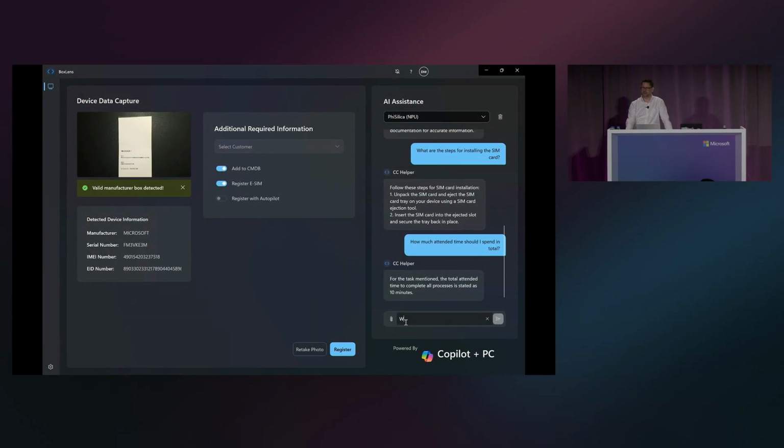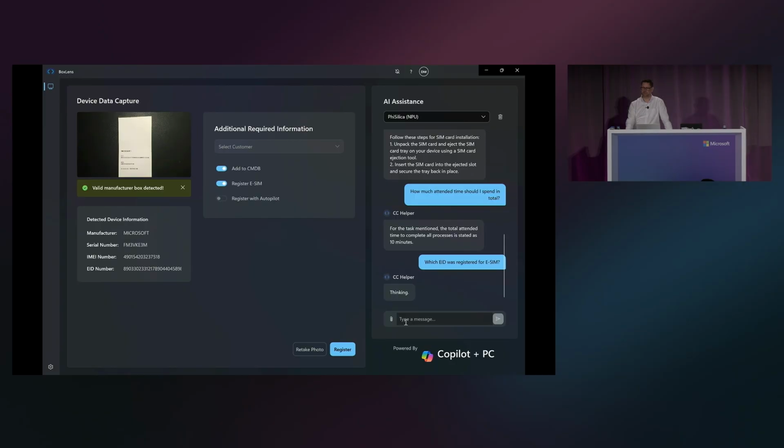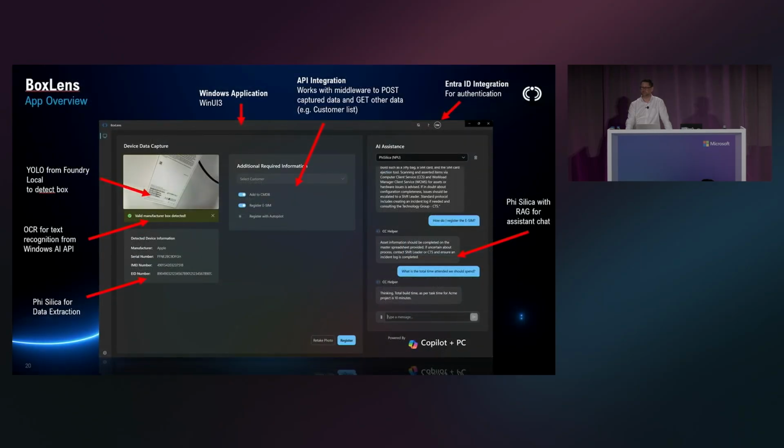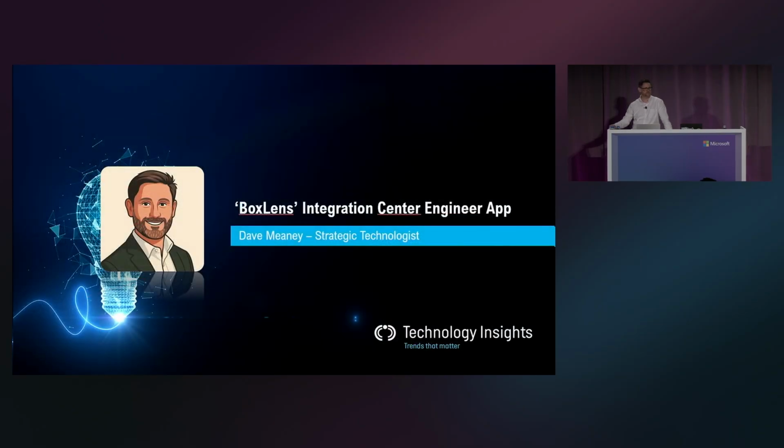Lastly, let's just demonstrate how the chatbot is also aware of the data we scanned from the device information. So we're just going to ask a quick question about the information. You can see here that it knows the answer to the information that we scanned at the start. And here we are, just to recap, the key elements of the app: the chatbot on the right, and also the data extraction on the left. And with that, I'm done.